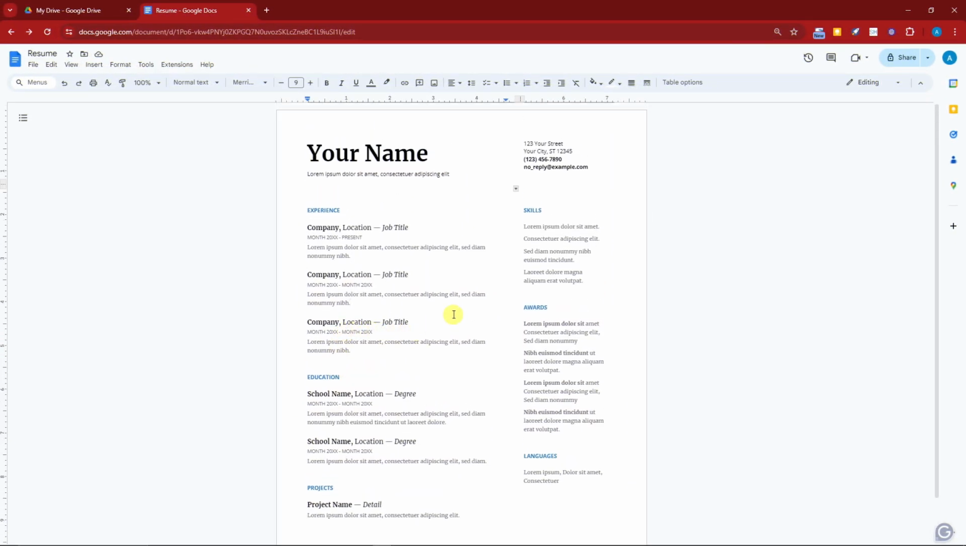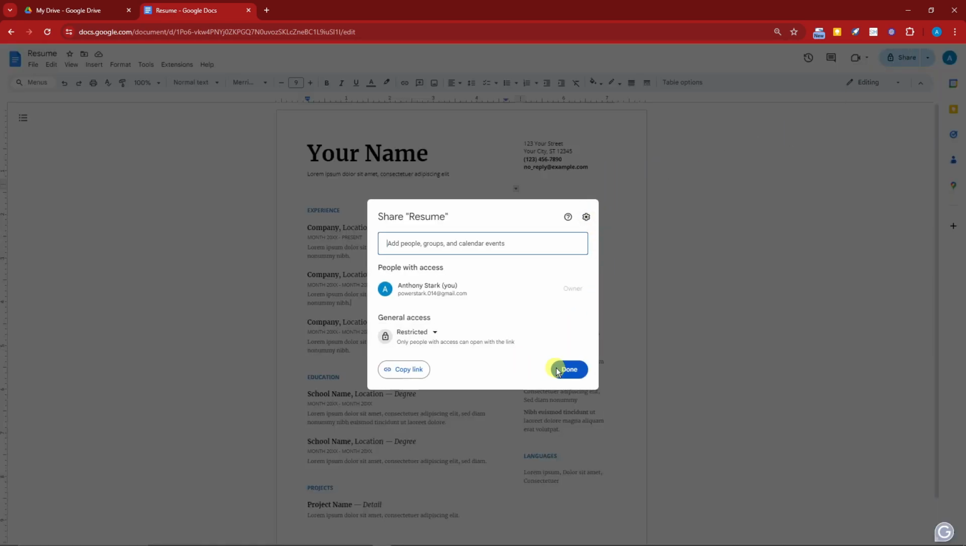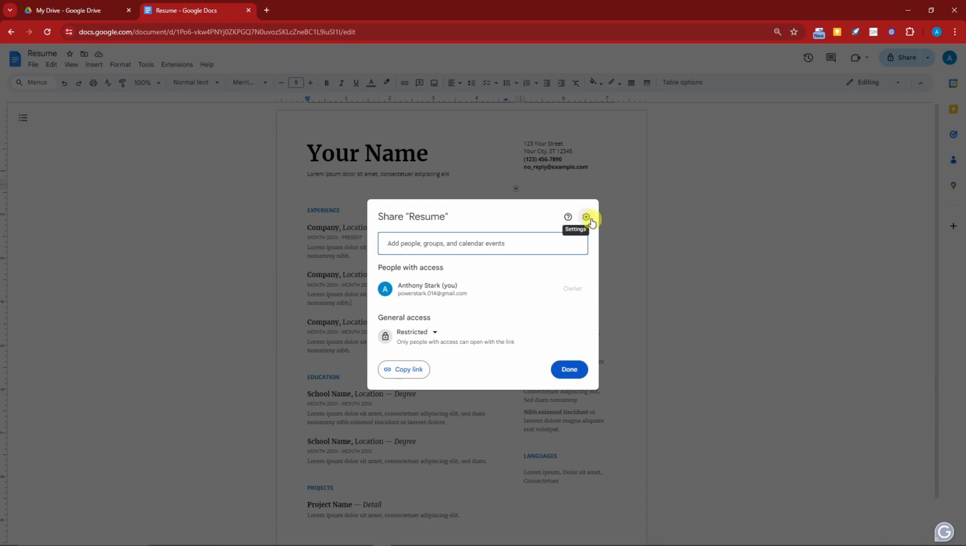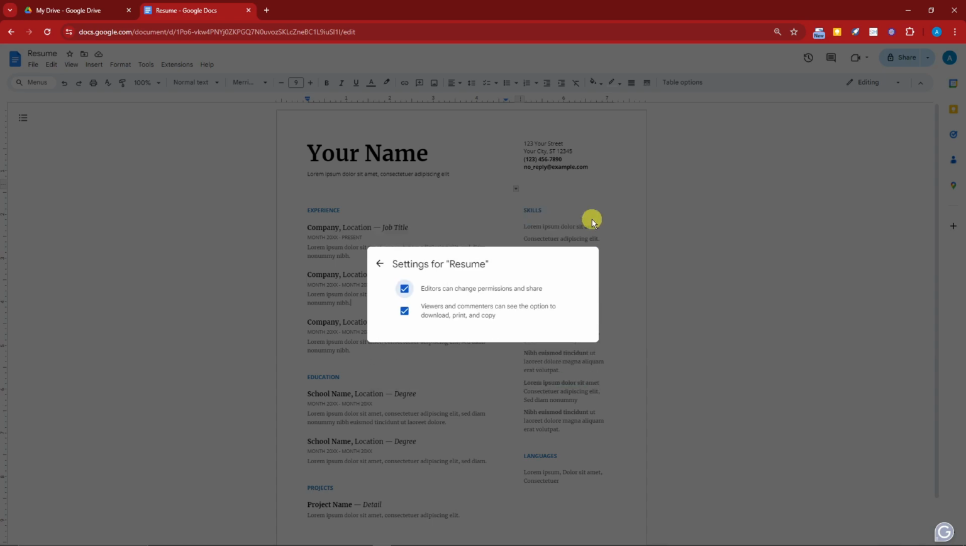For the next feature, I know you're familiar with sharing your document. Simply click on that option right there. You can share a document easily. Now what if I told you that there are specific advanced settings here? If you click on settings, you're going to have two options. First is editors can change permissions and share. I think I want to remove that one. And the last one is viewers and commenters can see the option to download, print, and copy.